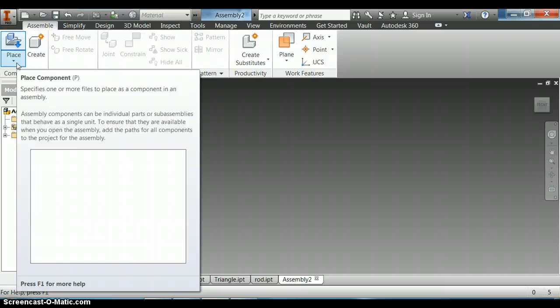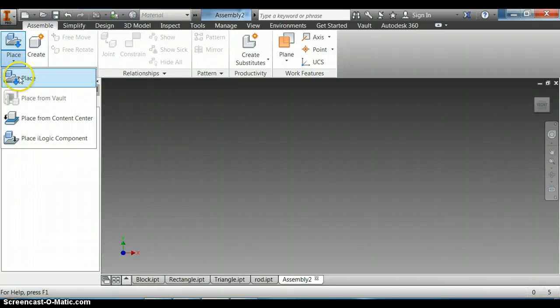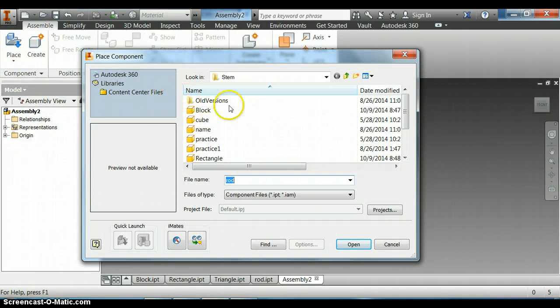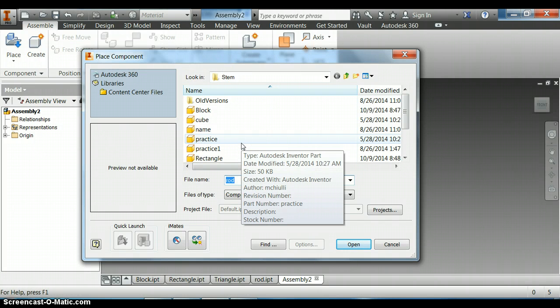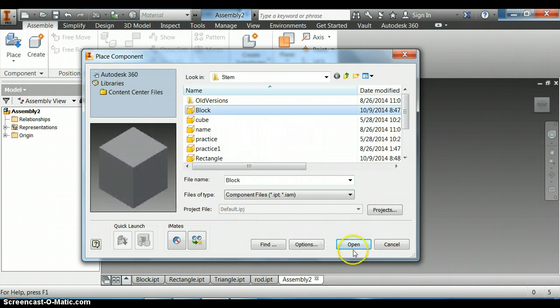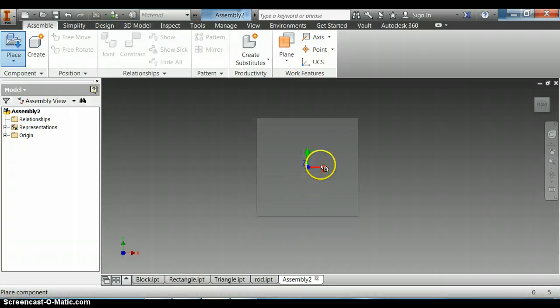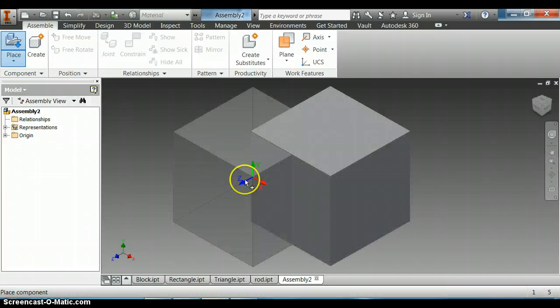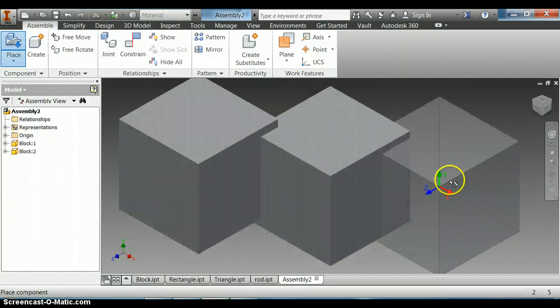So just to show you how to use this, I'm going to place in 2 of the blocks that we made. As you can see, it pulls up all of the files that I have. So that's why I said it was very important to name your folders properly. I'm going to choose my block and hit open. Then I can basically stamp in as many blocks as I want. So I'm going to just stamp in 3 of them.